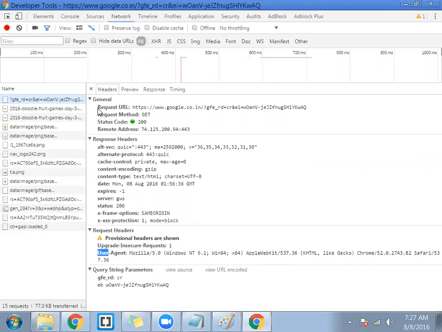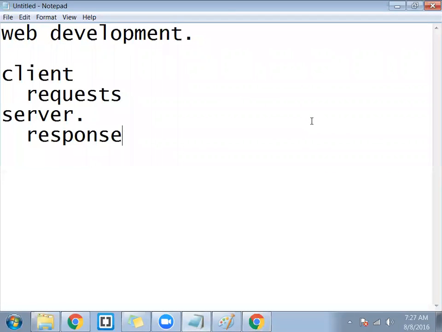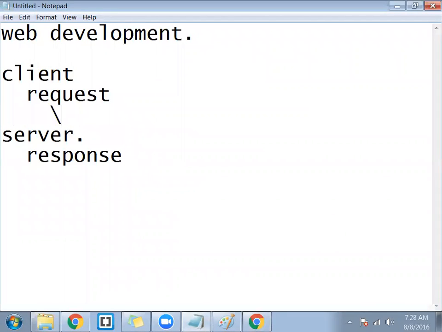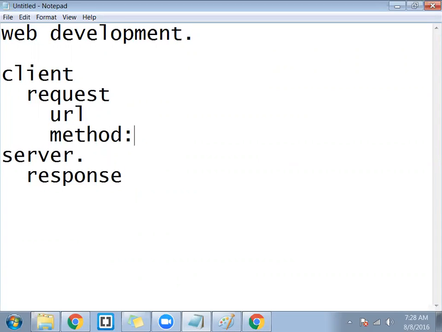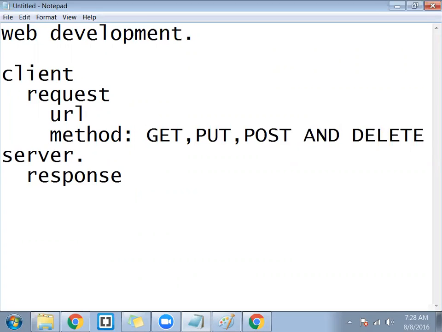Okay. So first let us see this one. Request URL. That means which URL you are requesting. Request method. There will be multiple request methods. What are those request methods? Method could be GET. Basic CRUD operations. GET, PUT, POST, and DELETE. Is that clear?